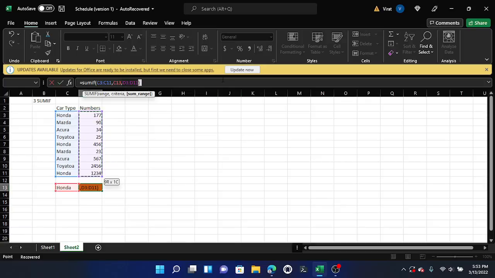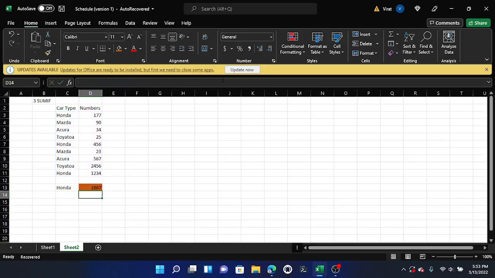Now, how many cars were produced? Now let's click enter. 1867. So, Toyota won, even though Honda produced a lot of cars.